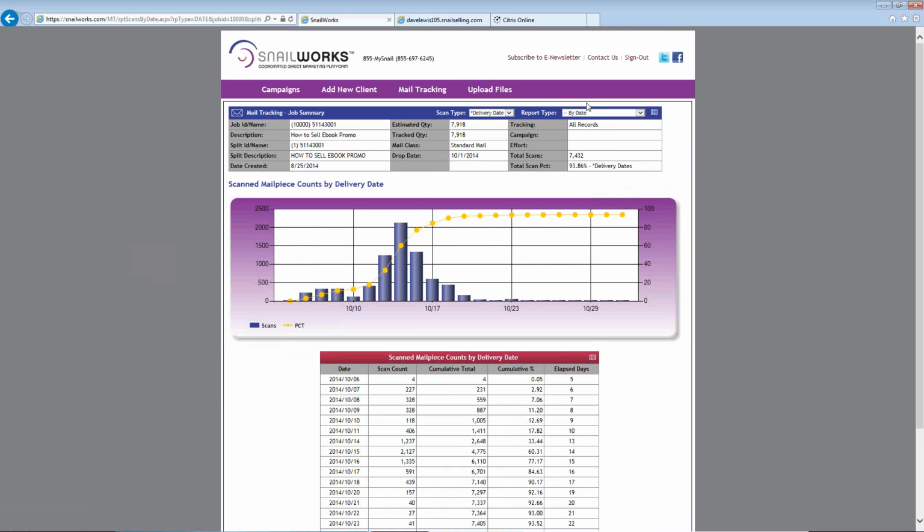So now we have last scan. I'll be honest with you, I'm not sure what you do with last scan, because last scan is sort of the same as first scan. But delivery date, good one to have. First scan, good one to have. Just a couple of other quick things on mail tracking, because mail tracking is kind of simple. You can view by state, and this shows how many pieces were delivered each day within a state.